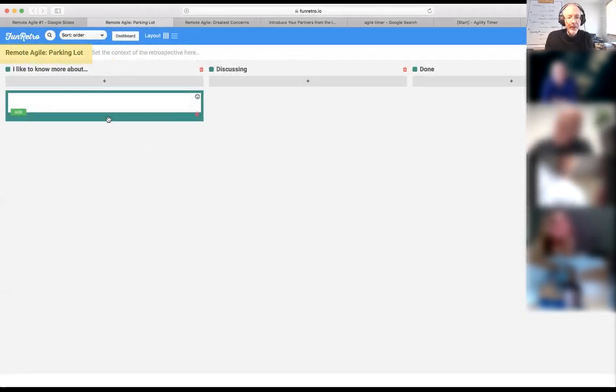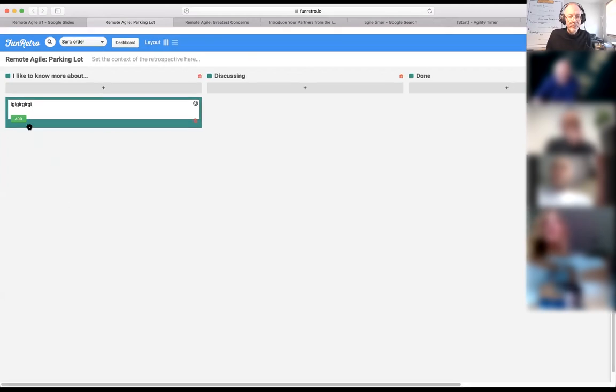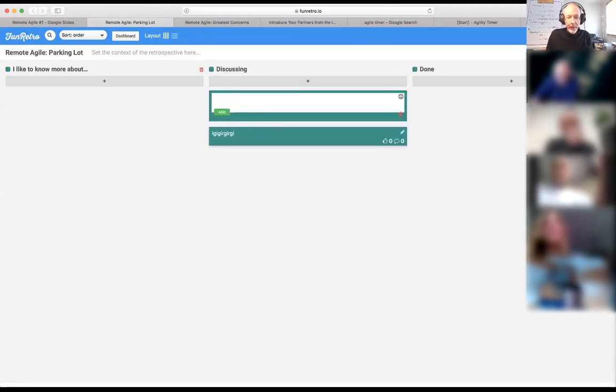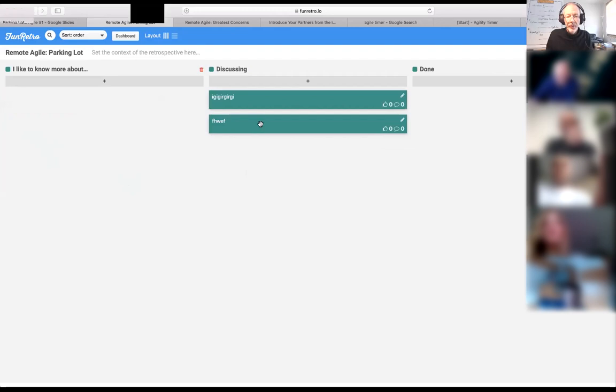The good thing about Fun Retro is that they have a free version that allows you to have 3 public boards, and they're perfectly well suited for the purpose that we have here today. So for example, all you have to do is add something. You can move them, of course, and even more interestingly, you can also merge them.